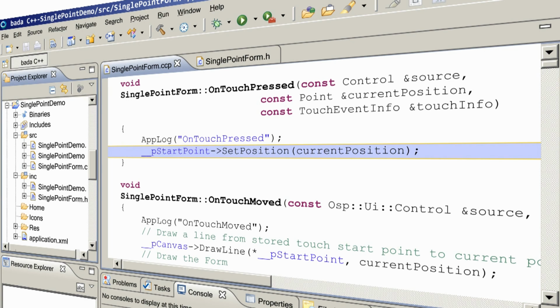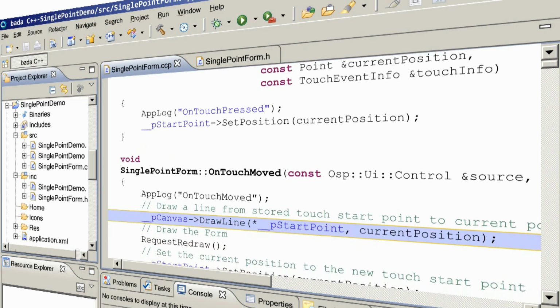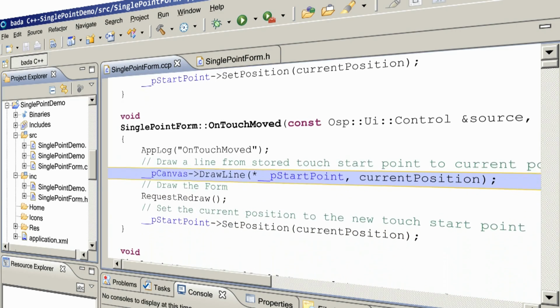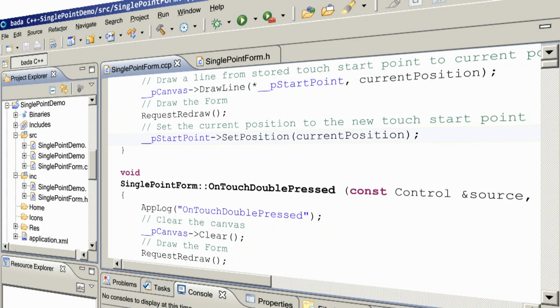This touch start position is used in the onTouchMoved method for line drawing. The touch moved event occurs when the user has moved the fingers across the screen and registered a touch event. We use the onTouchMoved method to draw a line from the stored touch start position to the current position. After the line is drawn, the touch start position is set to the current position. The touch double pressed event occurs when the user double taps on the screen.